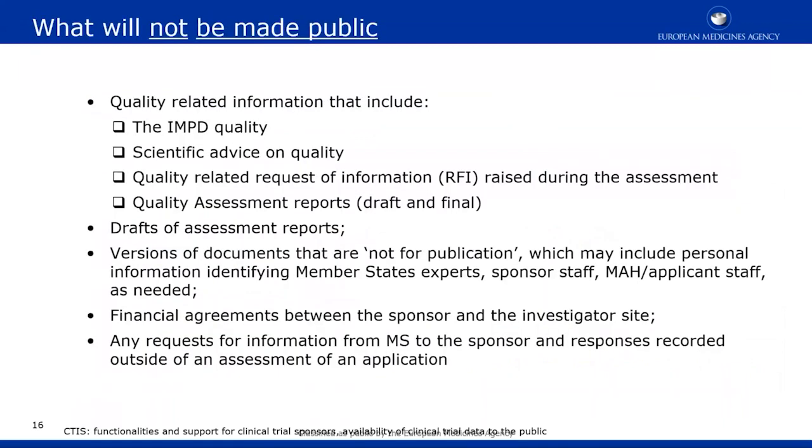Next slide, please. Okay, what will not be made public? So we remember everything that relates to GDPR, data protection, everything that relates to CCI, company confidential information, everything that relates to quality of a medicinal product, the IMPD, the investigational medicinal product dossier. This will not be made public. Scientific advices on quality. Requests for information related to quality will not be made public. Quality assessment reports? No, but this means the clinical ones will be made public.